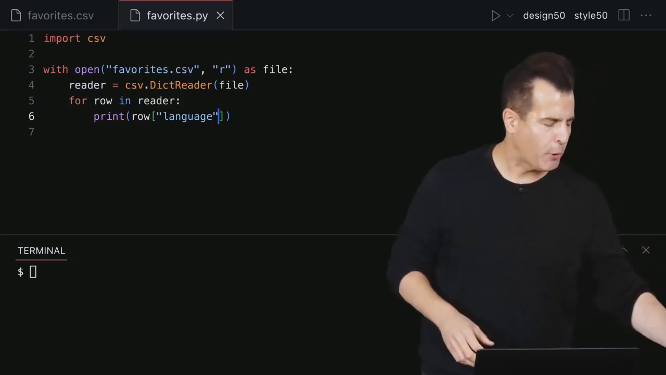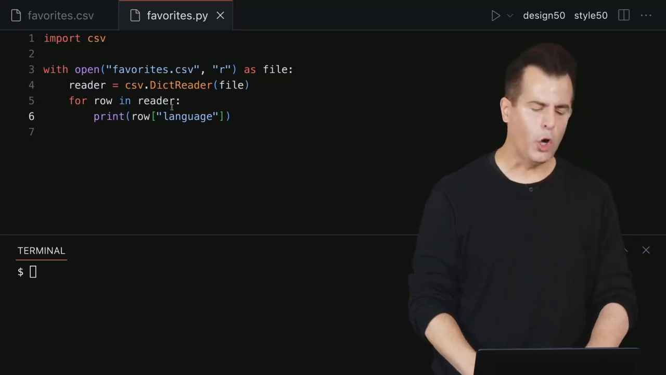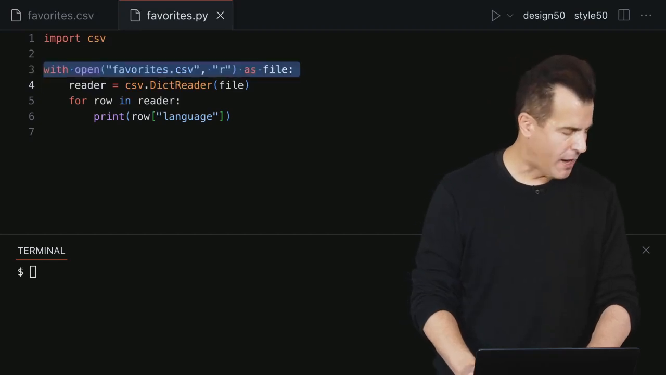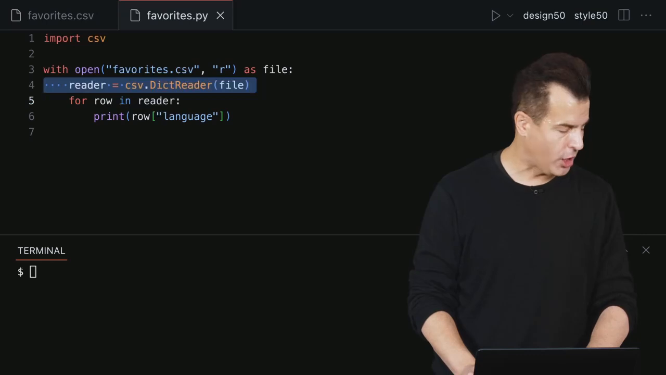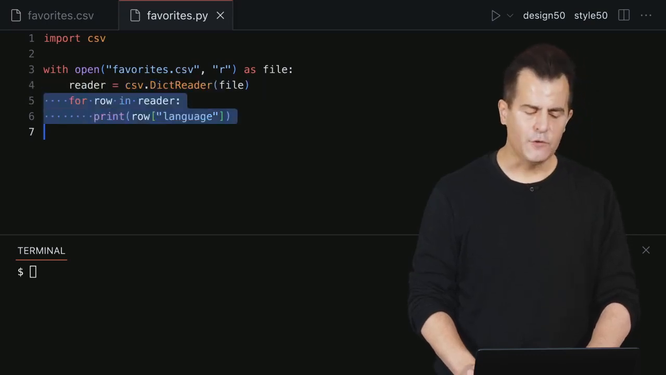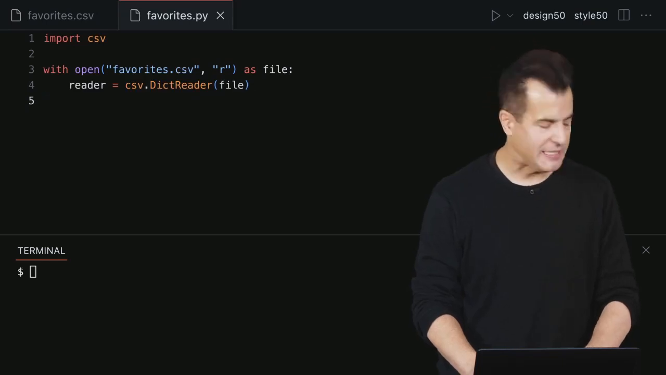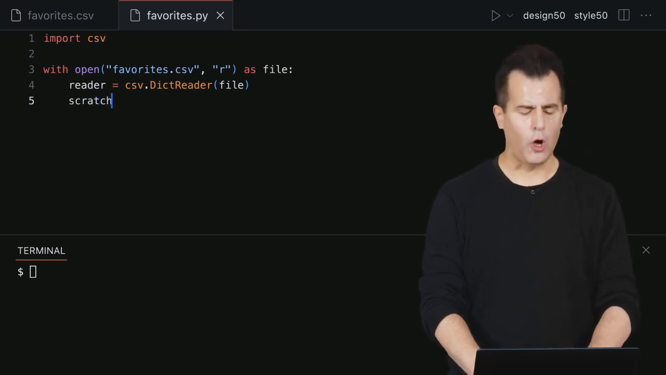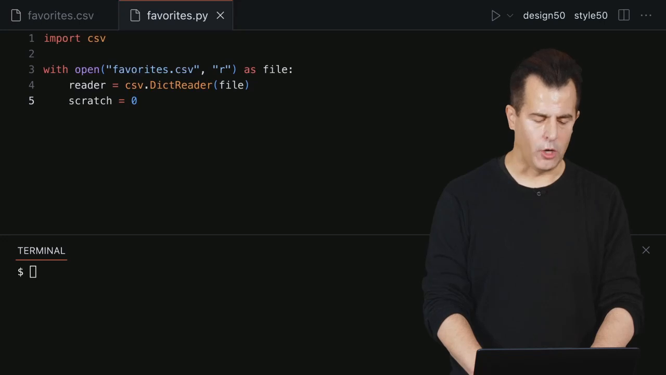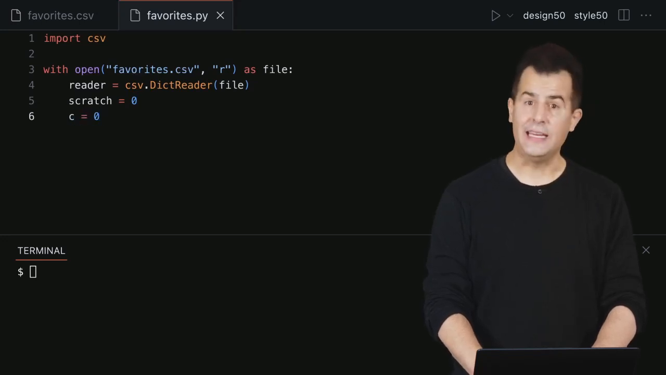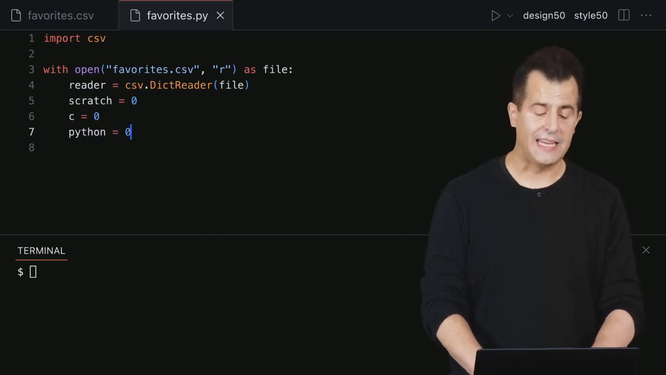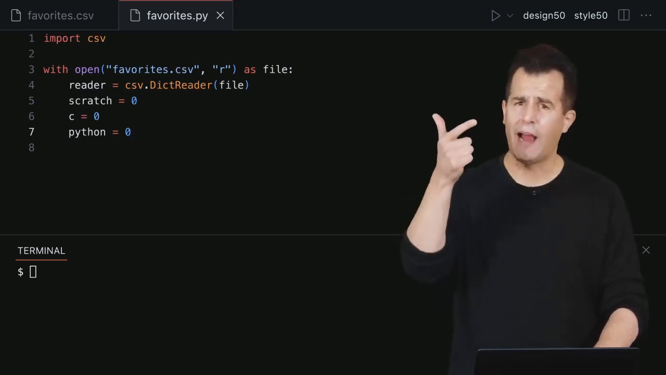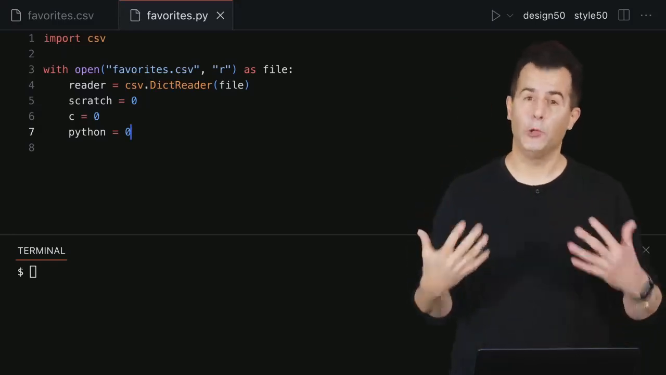So let me go ahead and make this program a little more interesting, whereby I'm still going to import the CSV package up here. I'm still going to open the file down here, and I'm still going to use my dictionary reader. But this time, instead of just blindly iterating over the file and printing things out, let's actually create a few variables. So one, let me create a variable called scratch and set it equal to 0. Let me create a variable called c and set it equal to 0. And a variable called python and set it equal to 0. So that I have three variables via which I can count how many people like Scratch, how many people like C, how many people like Python.